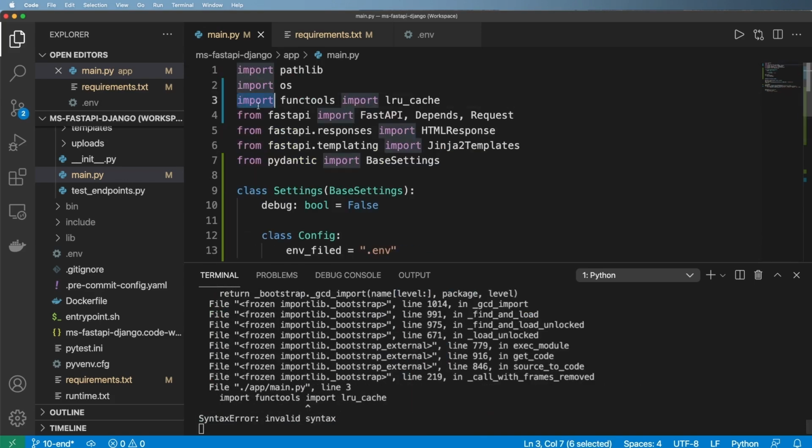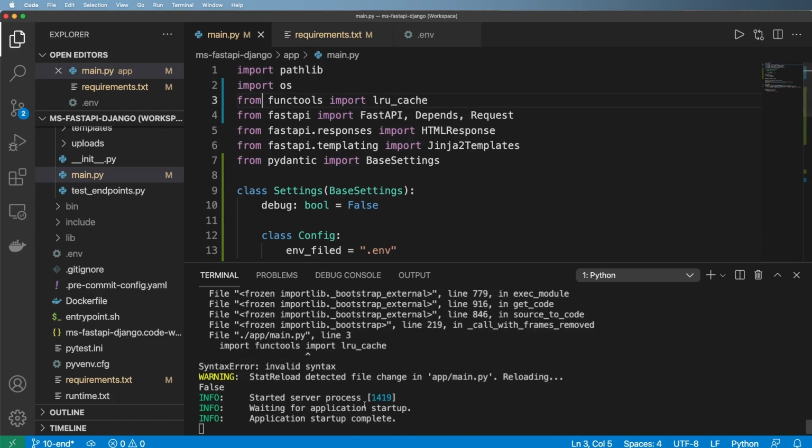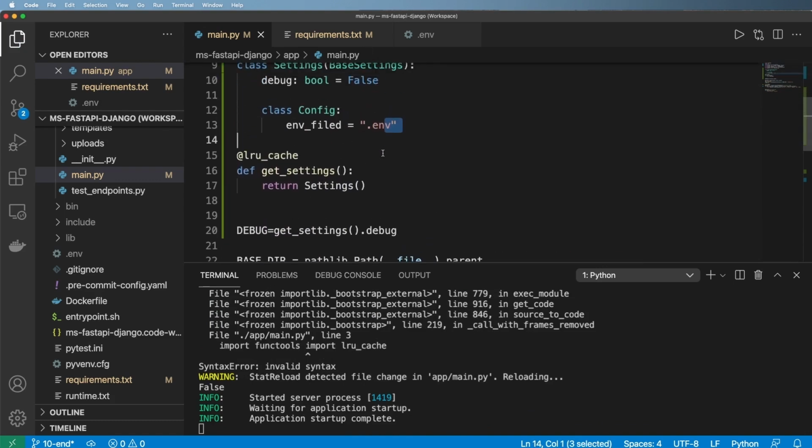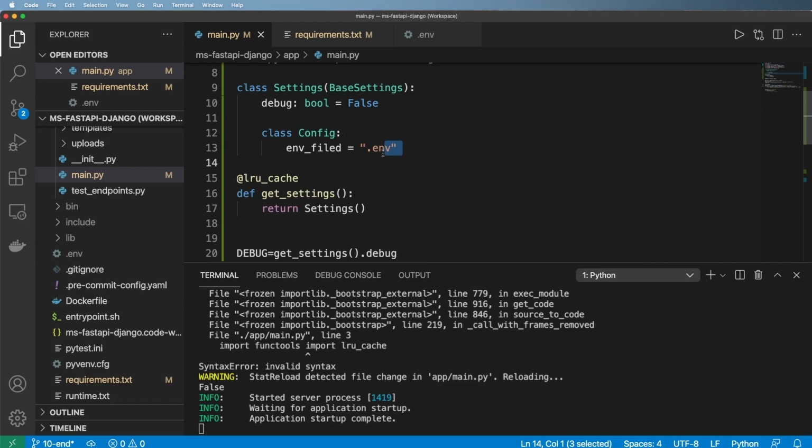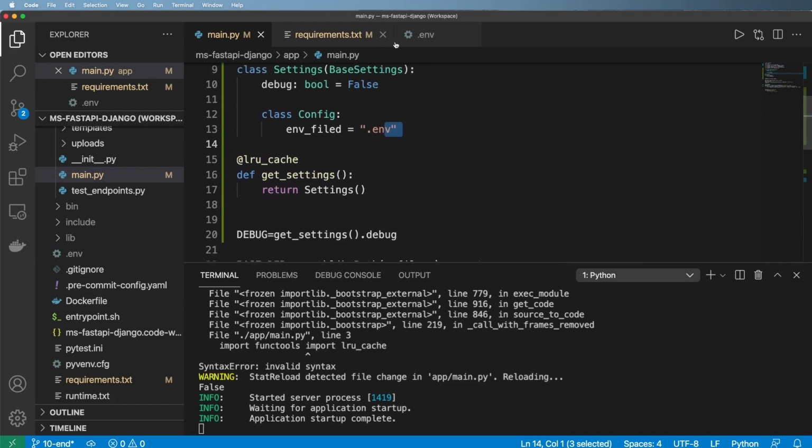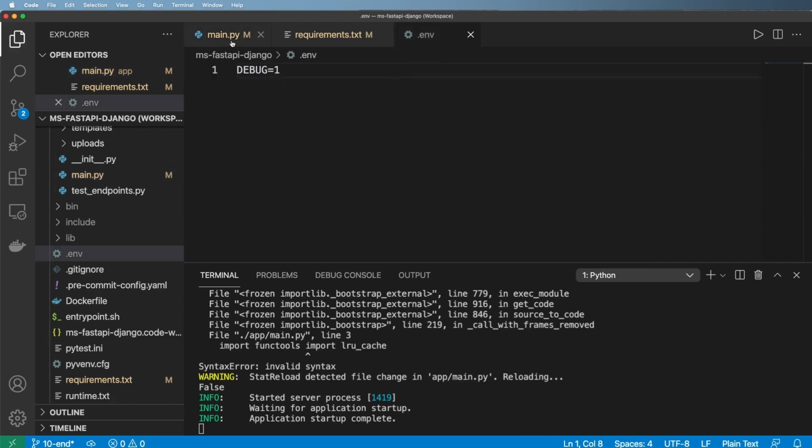Oops, we have a little error here. This should be from functools. But anyway, so now we've got that False in there, right? So it seems like it's not actually handling it correctly, in the sense that, hey, I've got debug in here as 1, but this is saying False, okay?